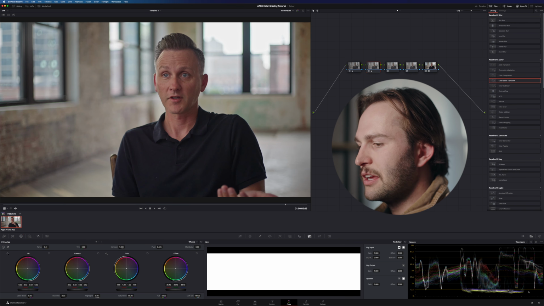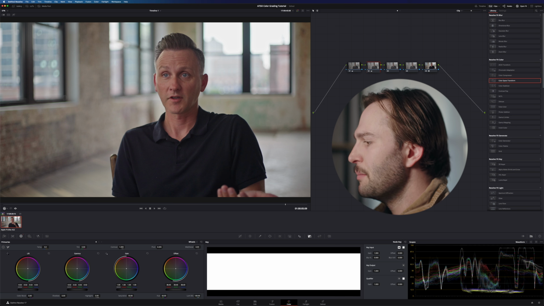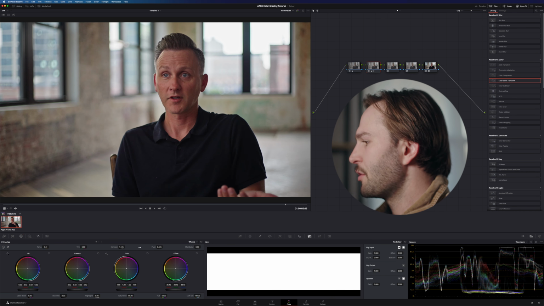And you can see down here, looking at our scopes, that we're not quite clipping, which is what we want, but we still have a pretty good range of exposure here. And actually what I'm going to do is go in and increase some contrast too. Contrast just moves the highest point and the lowest point down a little bit.